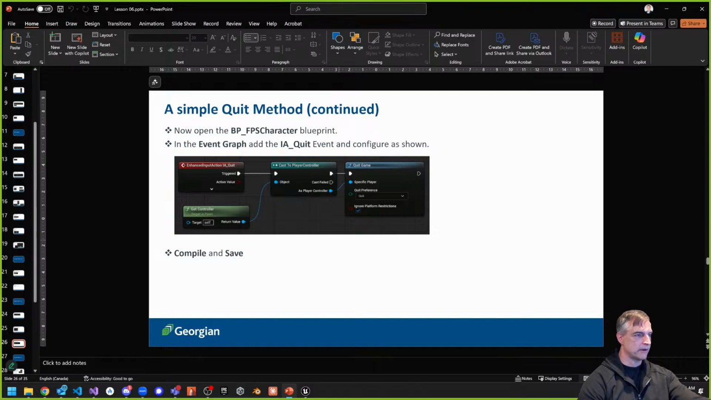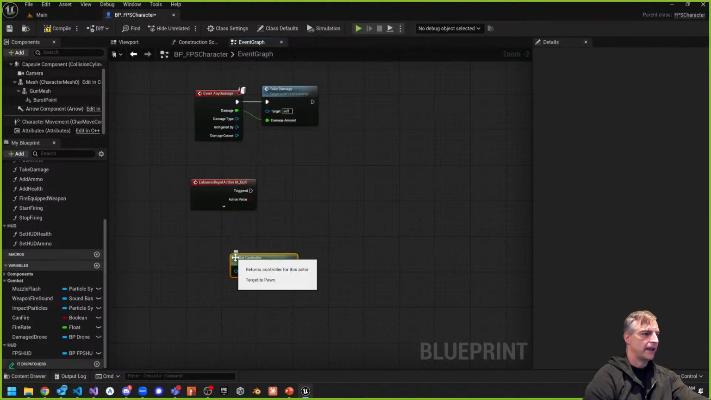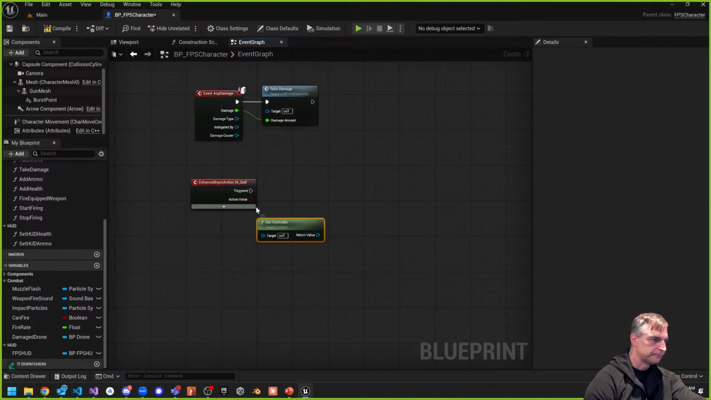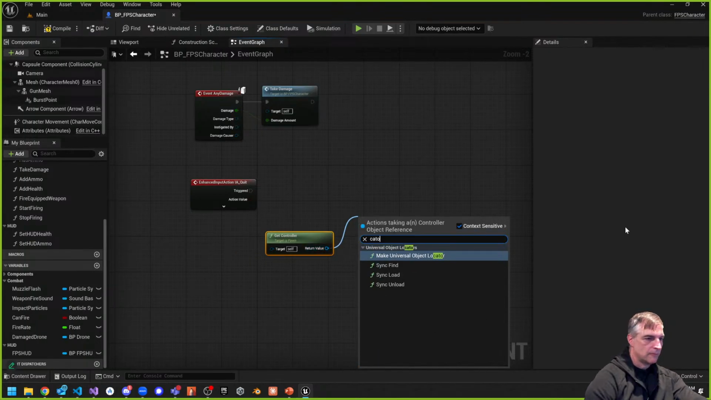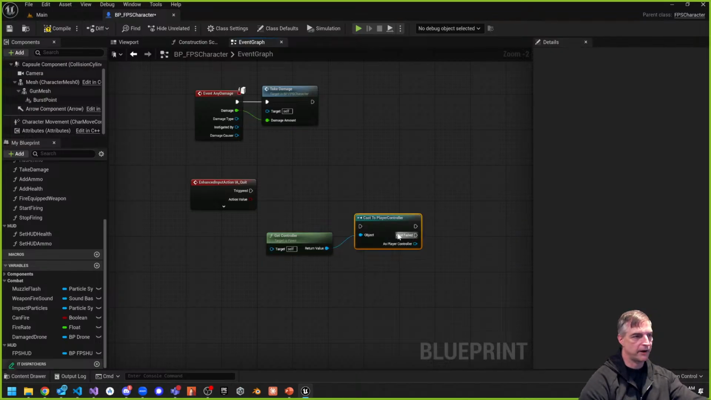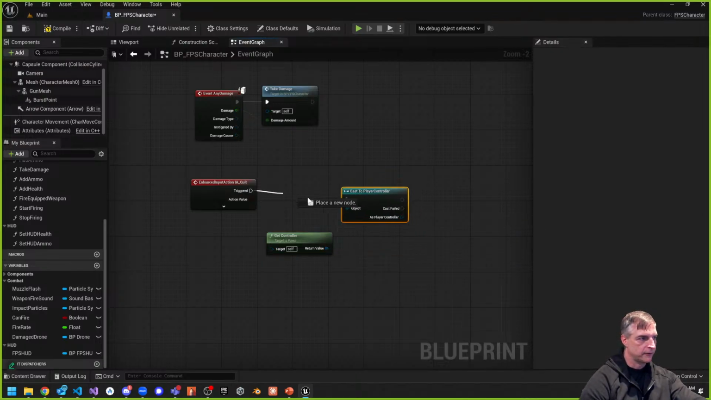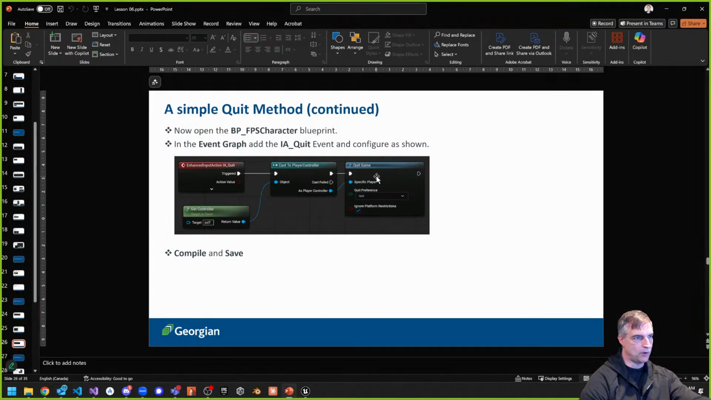what I want to do here is get the controller, right? So get controller. And I want to cast to player controller, right? So the player controller itself. And notice it says when it's triggered. And then what I want to do is quit game.